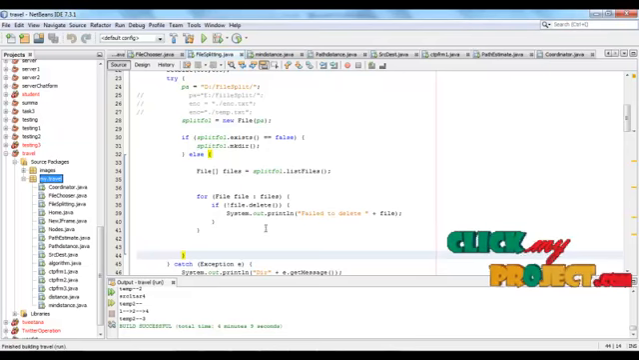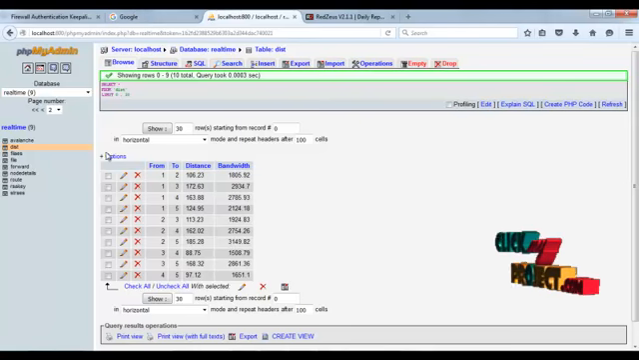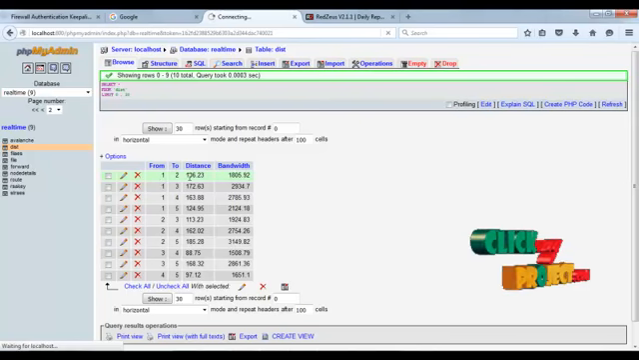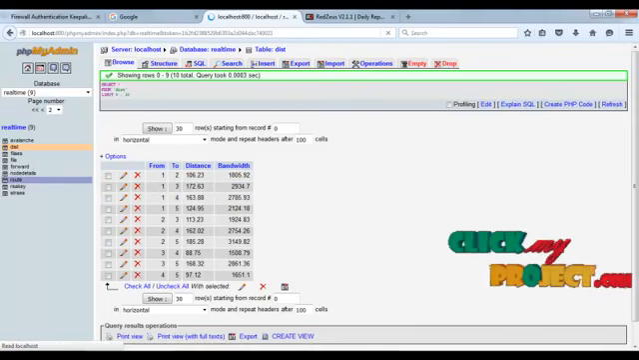These are the running processes of the server, and we use the WAMP server. The WAMP server MySQL documents the file for source and destination and distance and bandwidth. These are stored in the MySQL path.